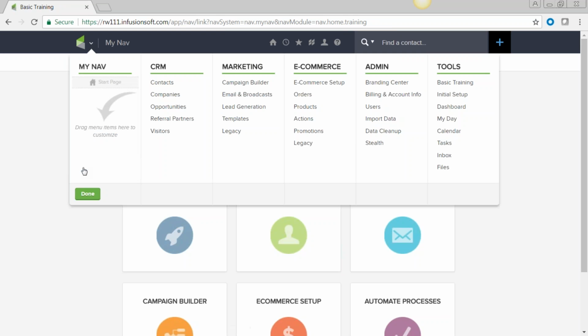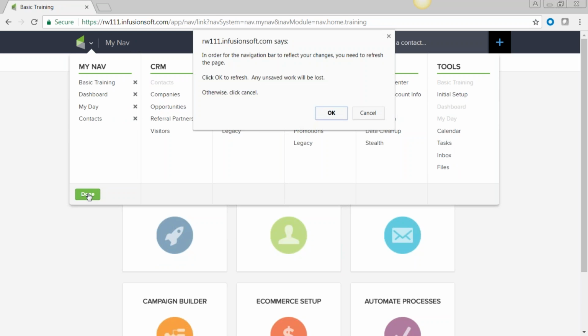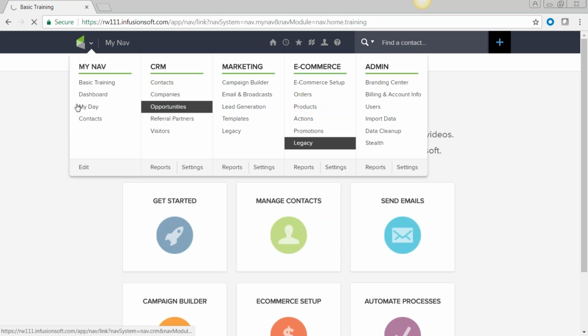So I'm going to click on edit, and I'm going to bring over basic training and dashboard for sure, my day, and maybe contacts for fun. And you can customize those according to what you're in charge of. Maybe there's 3 or 4 of you, and one's in charge of campaigns and one's going to be taking care of the email list and things like that. So just depends on what you want things to look like for you. It's really just a favorites bar.